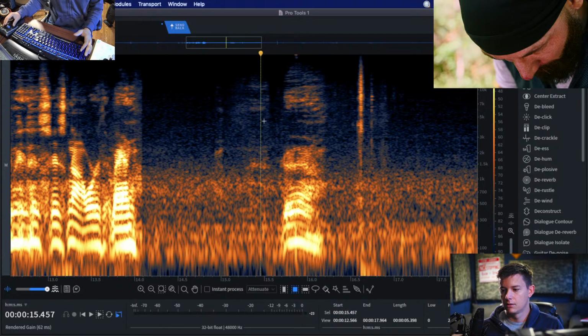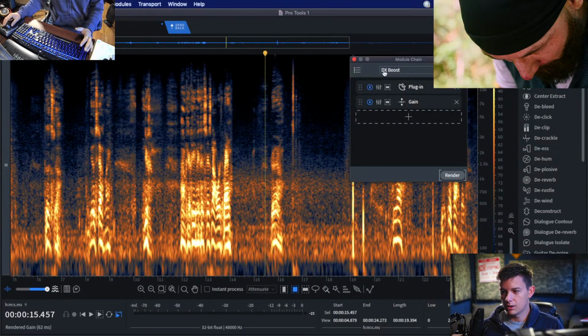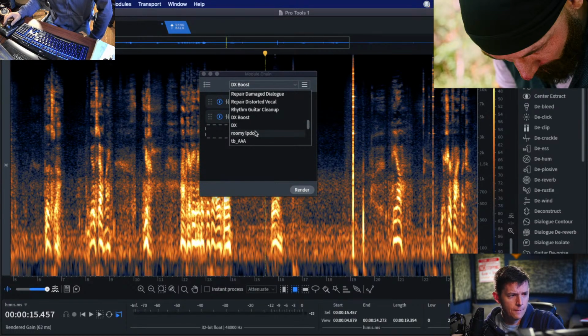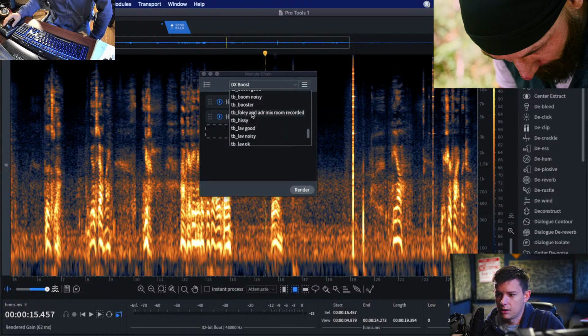Yeah. So work your chains. Like the other stuff you can do is if you have plugins that you like to use, you can include them in the chain.